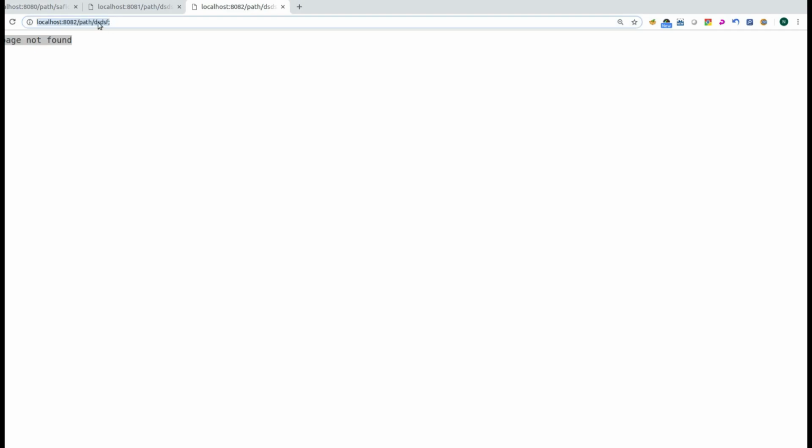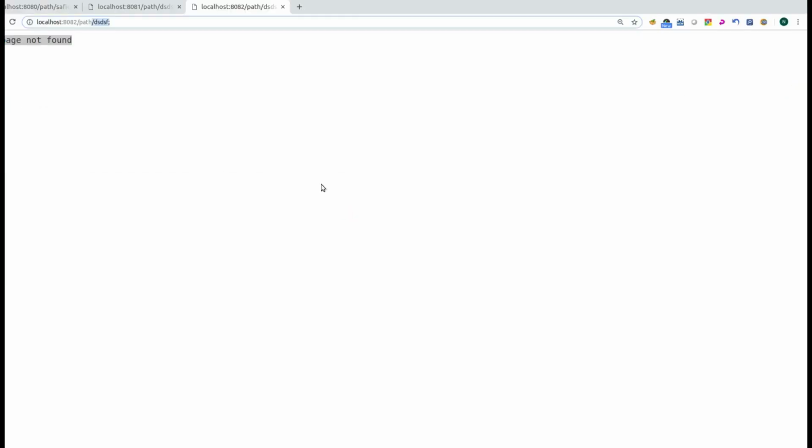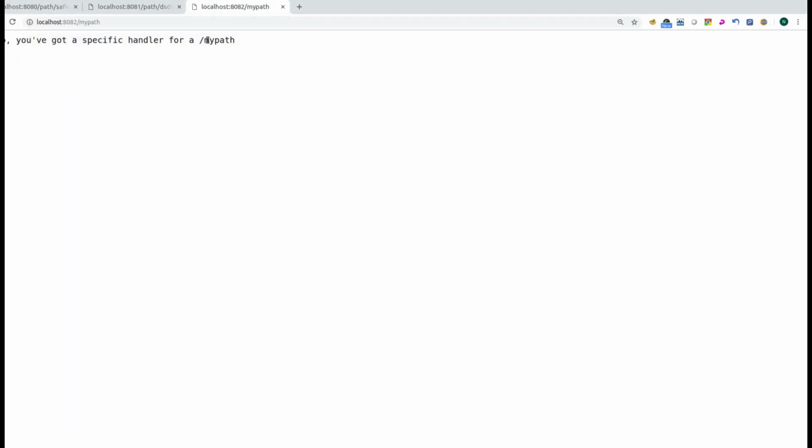So it means that my web server is there, it is running on 8082. At the same time there is no way for that web server to handle this particular request or path, because this path does not exist in my web server. So when the web server tries to find the route, it will not be able to find the route for the path. So what I will have to do is take this path, and after the 8082 I will use this, and now once I hit this path you will see that hello, you have got a specific handler for the path.